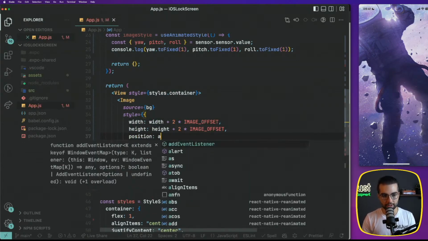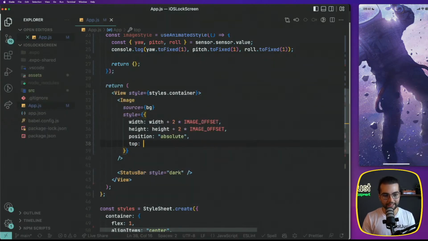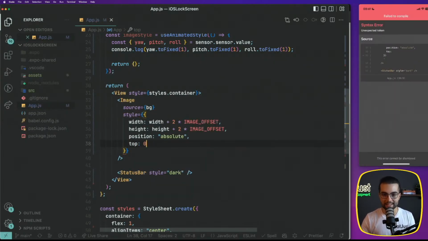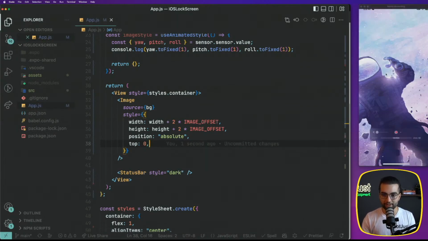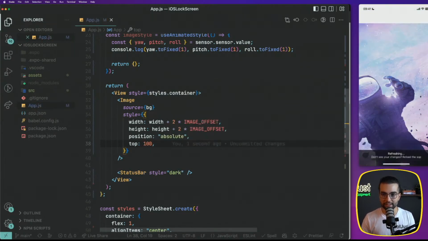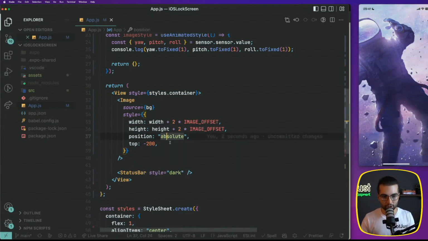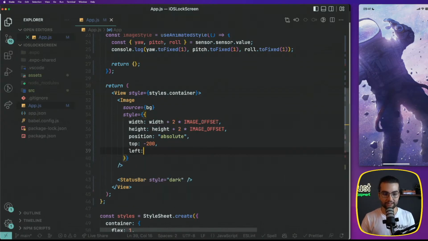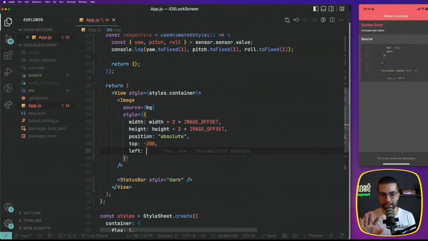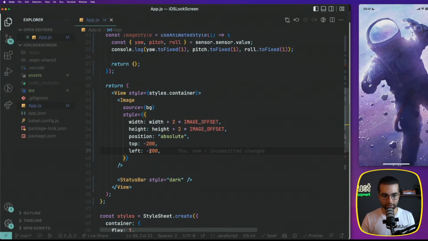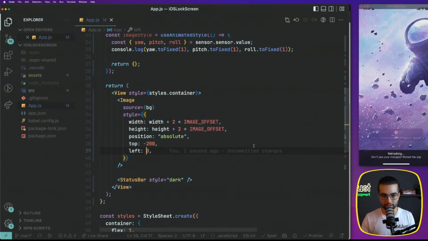Let's try position absolute, and by playing with the top position, for example, if I set top position 0, we see that the image is moved a bit to the bottom. If I say top position 100, that's even more, but top position minus 100 is going to move it to the top, minus 200, again more to the top. And these are the properties that we're going to use to drive the animation. Top and also left, for example, minus 200, that's going to be like this, 0, that should be like this.